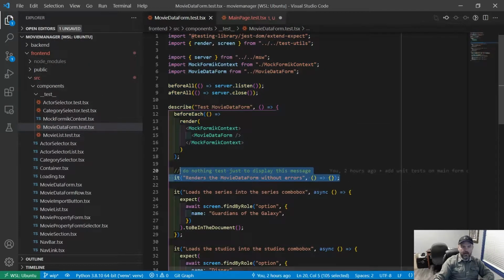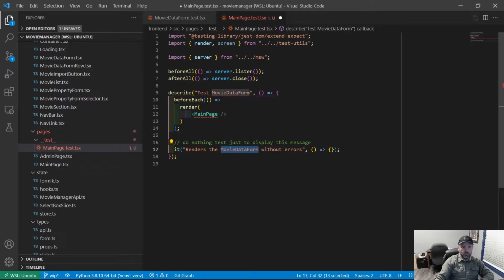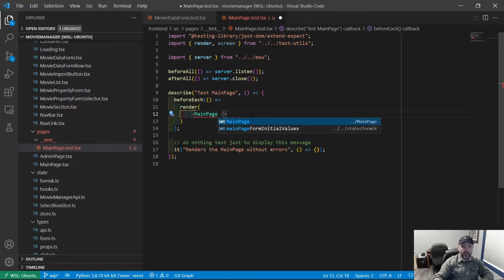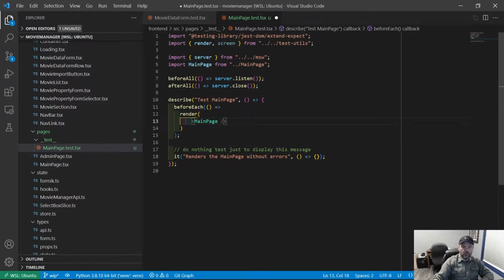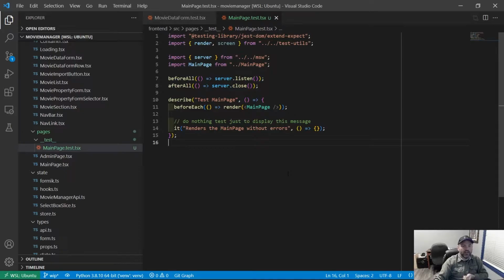And let's go ahead and copy this as well, so we can have our one test. So let's see here. I want to change this to main page. And I'm thinking everything should be okay there. What else do we have? We need to import main page, so let's do that. And that should be good. So if I save this, we'll be running our main page test. Okay, it renders without errors. Perfect, we've got our main page running now.